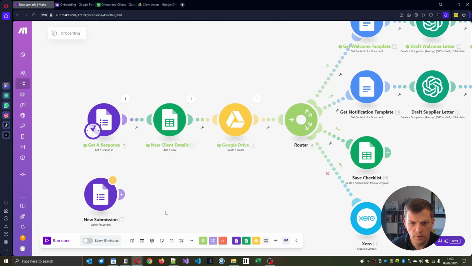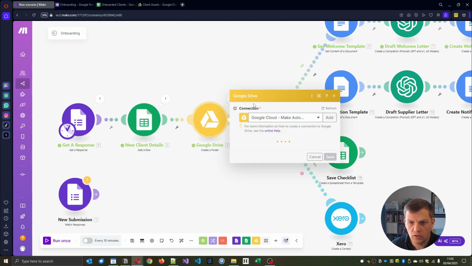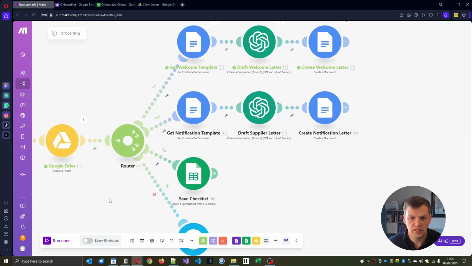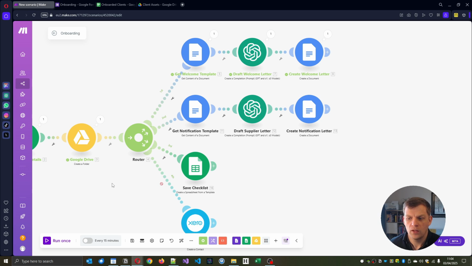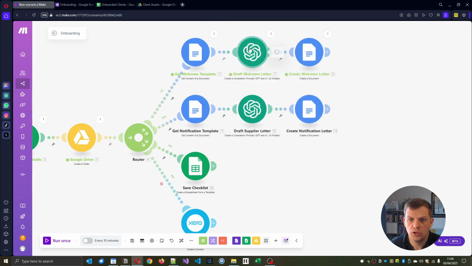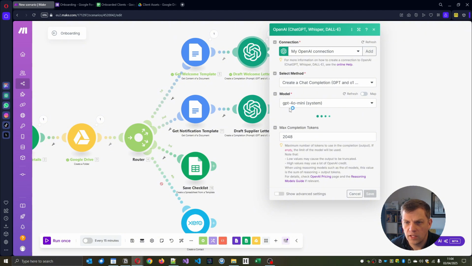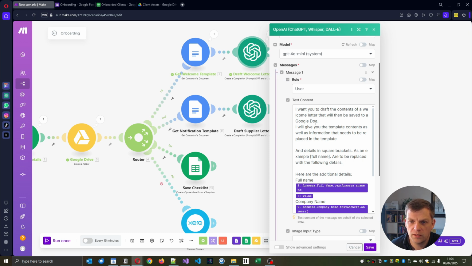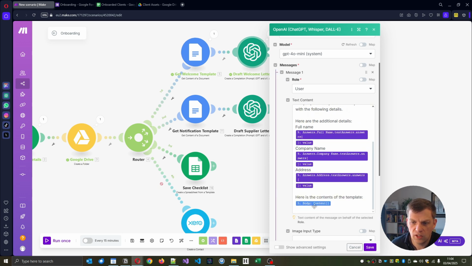We then create a file in the client assets, create a new folder, the execution ID, which is going to be the client reference, that we could use a piece of code to do, but it's going to use execution ID for ease. And then this is where it gets a little bit crazy, but we've got a router, which will then get the welcome email from the templates folder. We're just using ChatGPT 4 mini, quick user prompt. I want you to draft the contents of a welcome letter, saved in Google Drive. Here's a template, here's the details, here's the content.